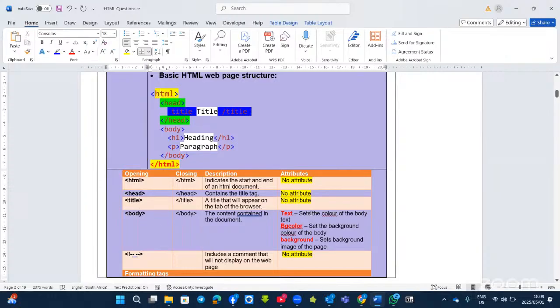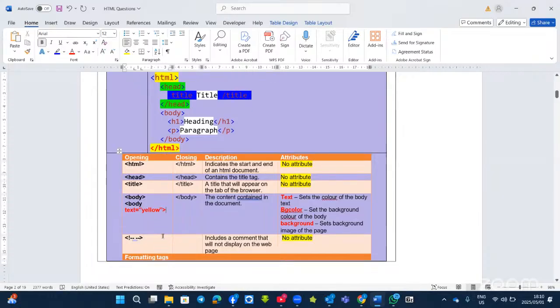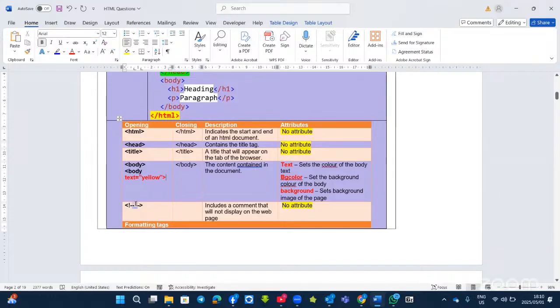And remember, whenever you are typing the attribute, it should be inside the tag. Example, body. And then if you want to set the text, the text equals to yellow. So it should be inside the body tag. Right. Then we have the comment. Whenever you see the exclamation mark with these two dots, inside the angle bracket, we call it the comment, which does not display on the web page.